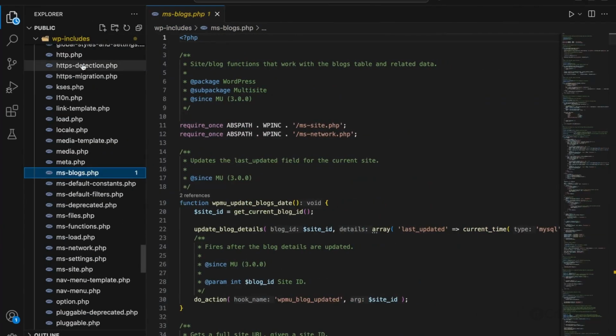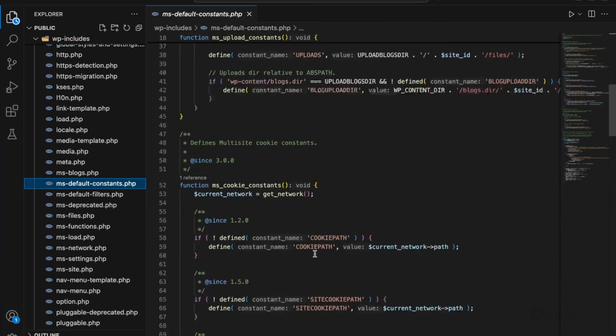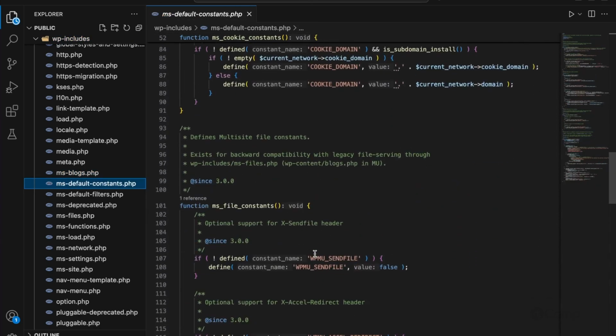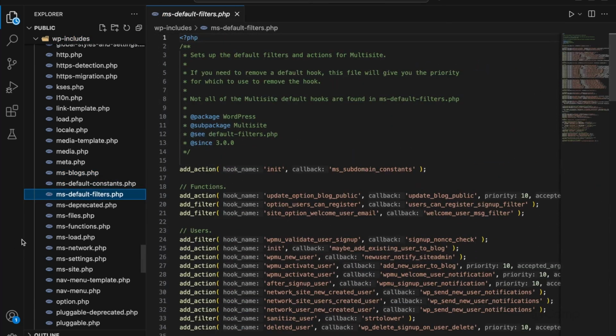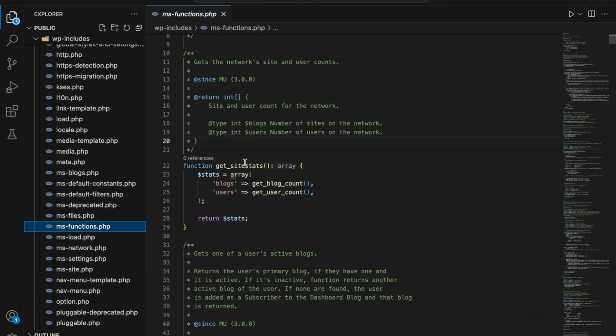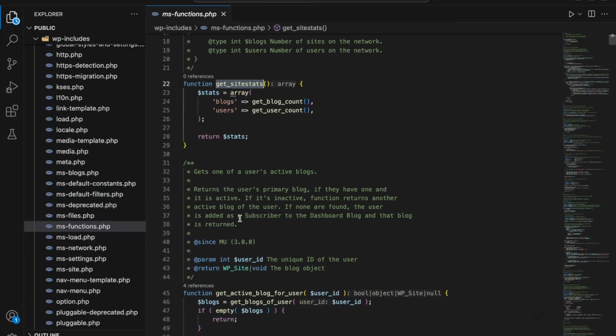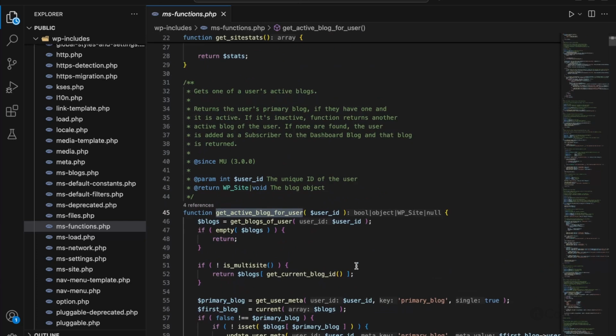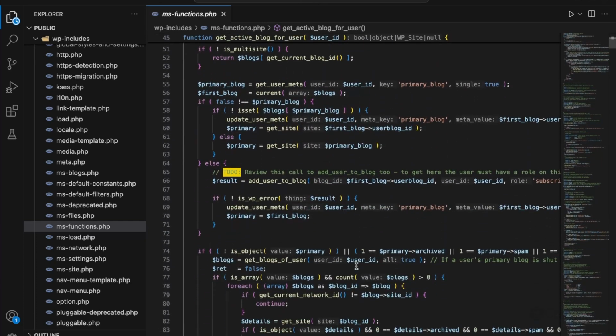A quick look in the wp-includes folder and you can probably find multi-site setup related functions. For example, ms-blogs.php contains functions that work with the blogs in the table. So you can find some of the functions related to multi-site setup here. The ms in this file stands for multi-site. You can find the constants and everything used here. Read about the different filters applied in these files and the ms functions. These are the functions get_site_stats, get_active_blog_for_user, and there are multiple functions out there that you can use in your plugins.